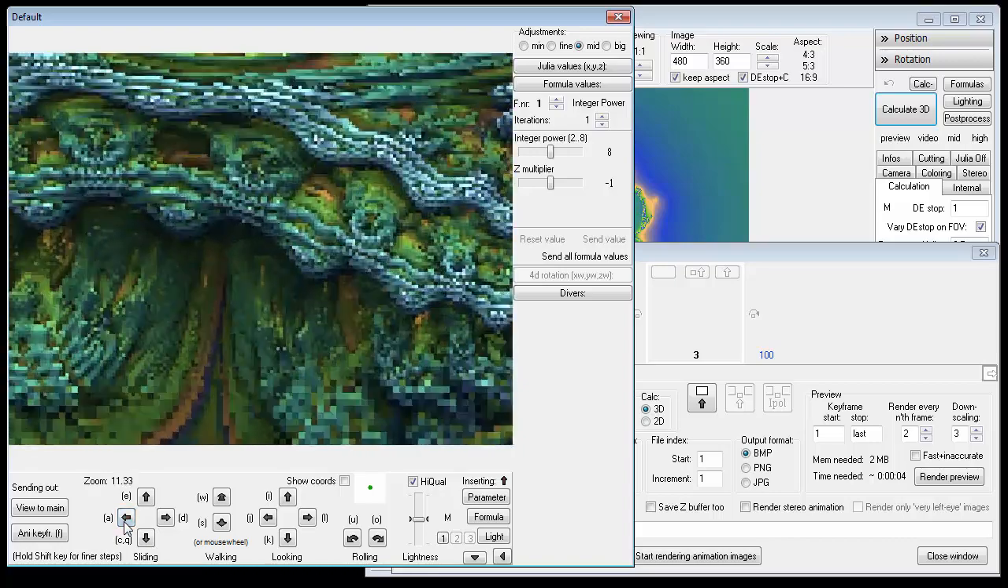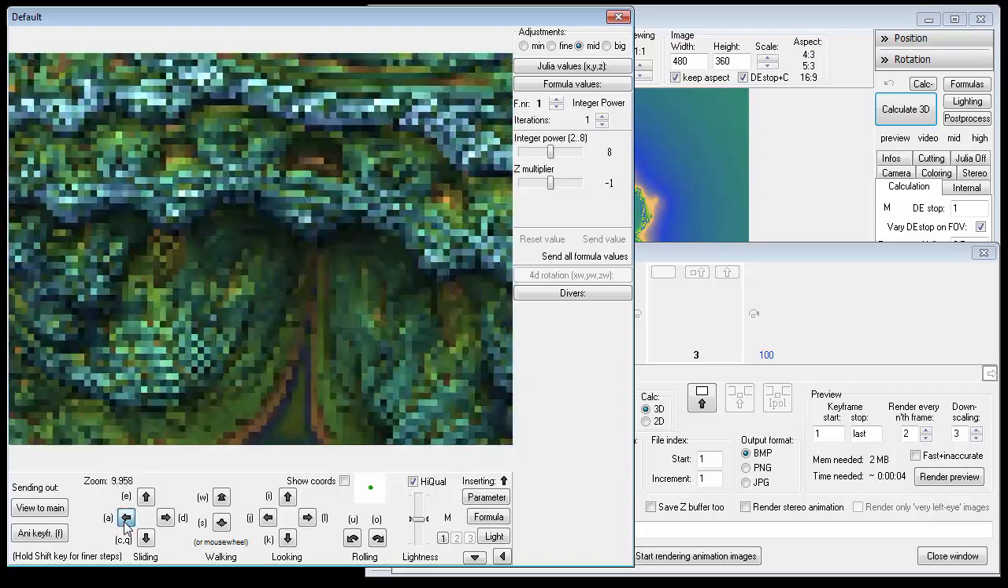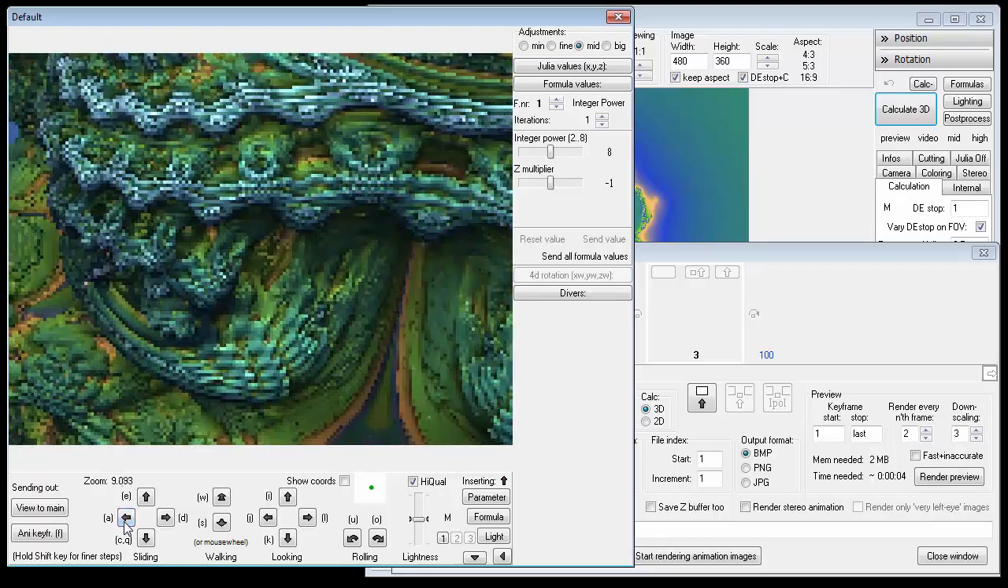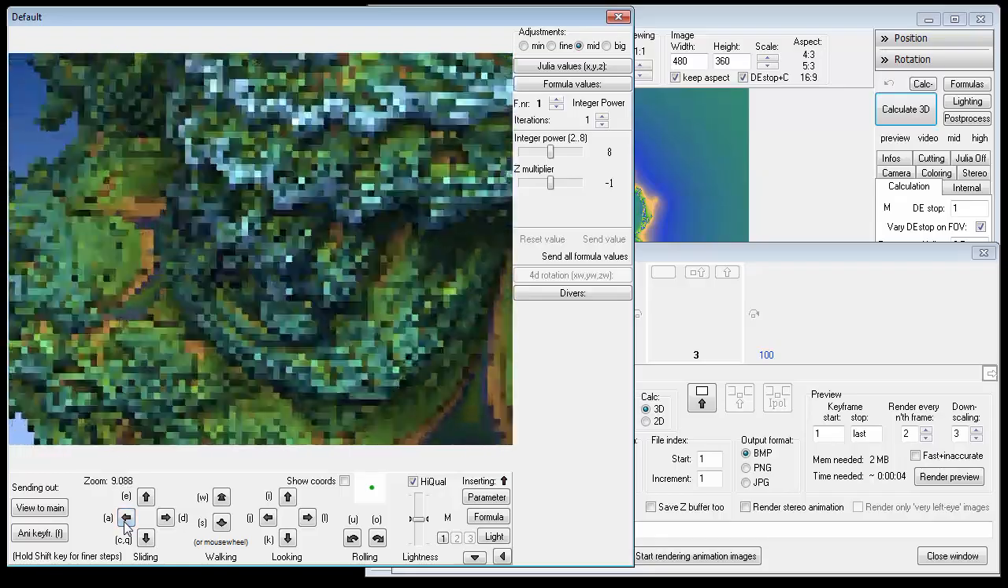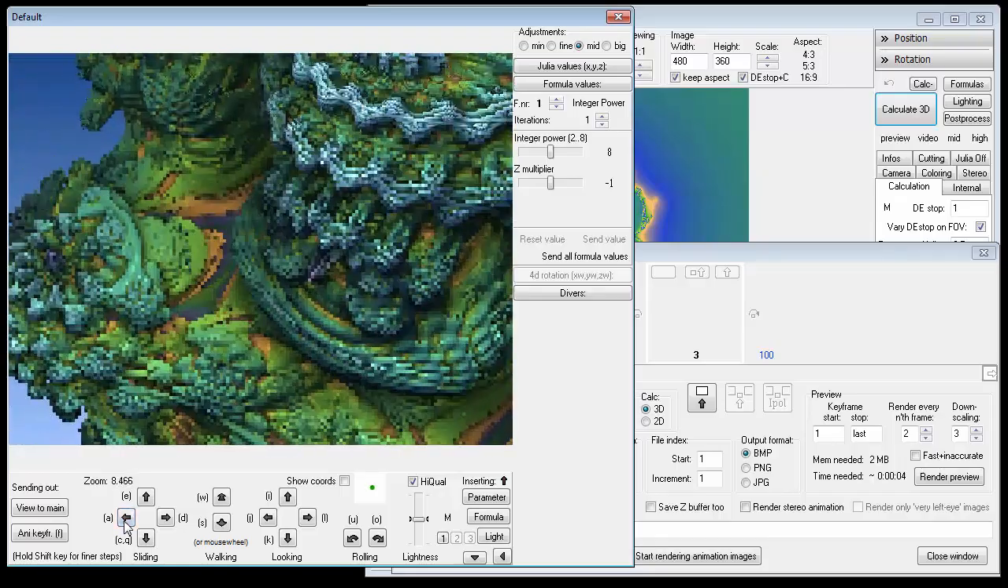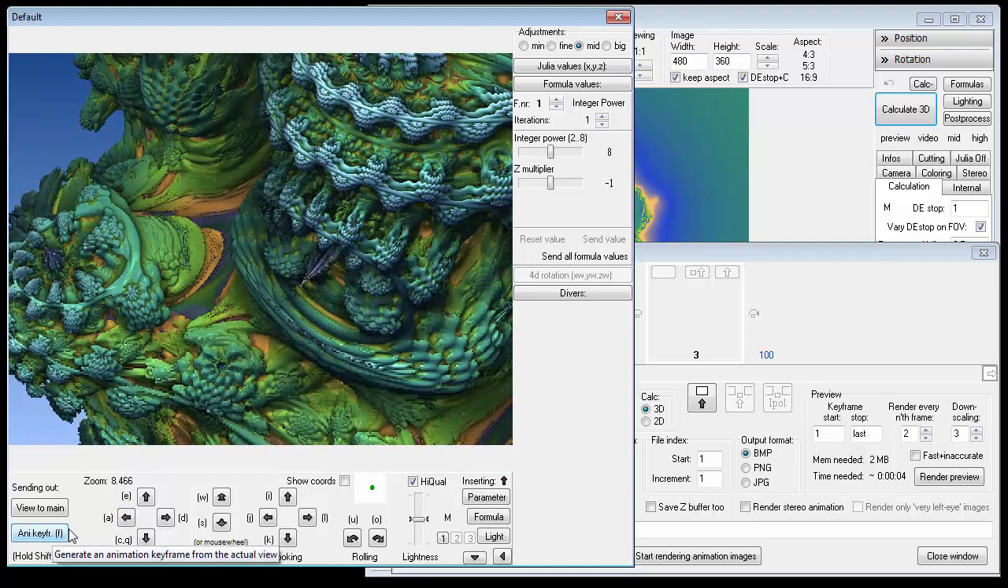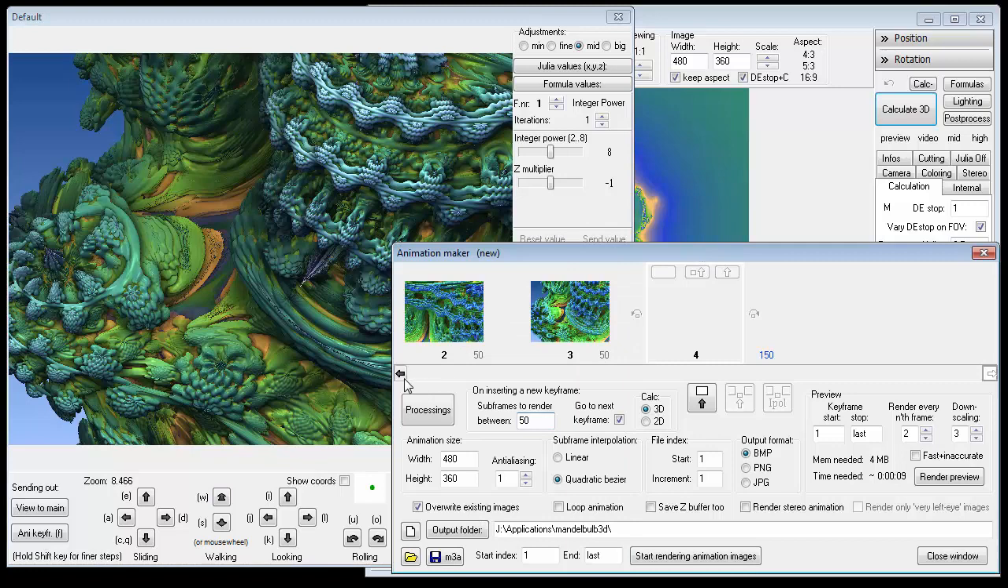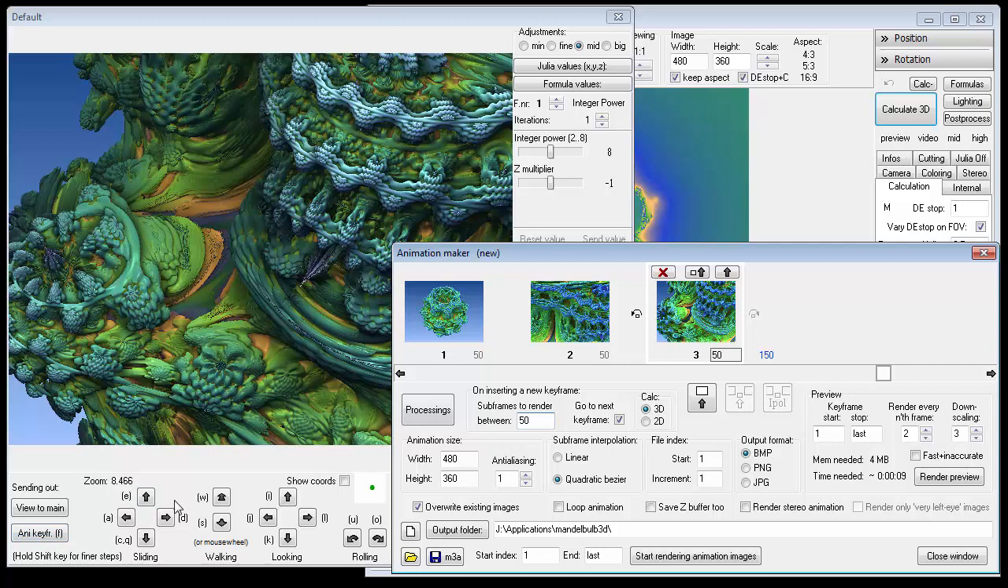So we'll just scroll over, track over to the side a little bit. So now I've zoomed in at one level, and now I'm moving over to the side. And I just click this now because I'm going to make another keyframe. Okay, what we'll see now is there are three because I clicked that button three times.